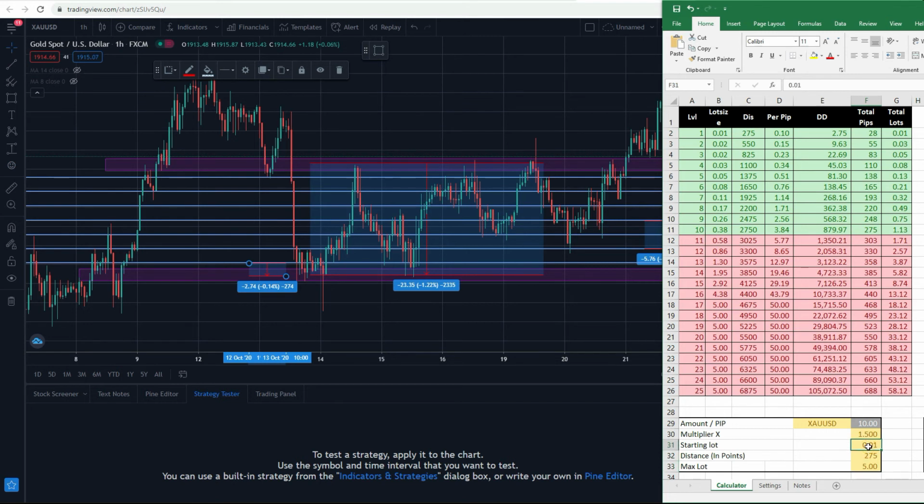We're going to start with the smallest lot possible. It's always safe to start with the smallest lot possible. Only then do you start to scale it up to something that your account could afford. Okay, now 0.01, 275 points in distance, multiplier.